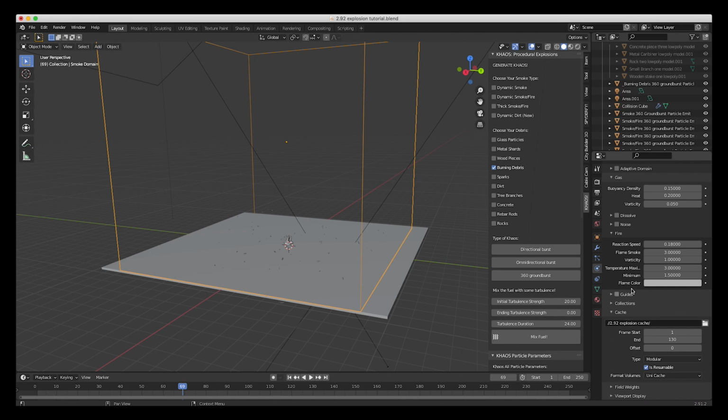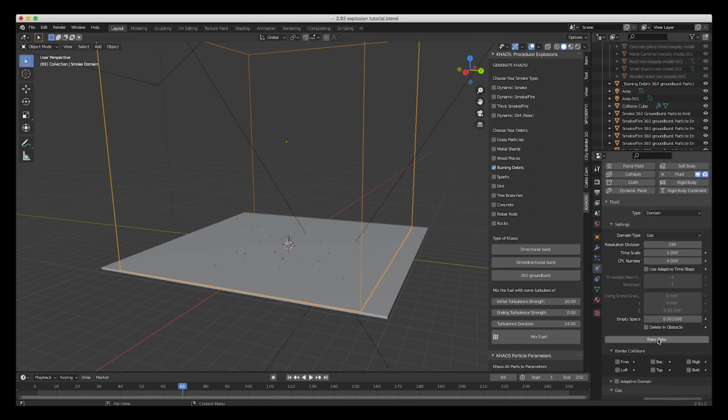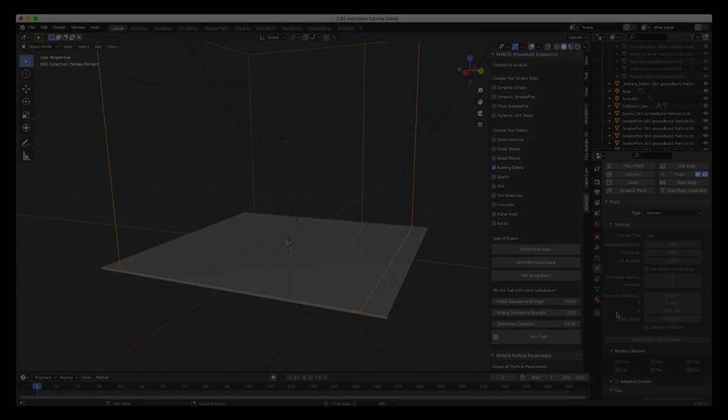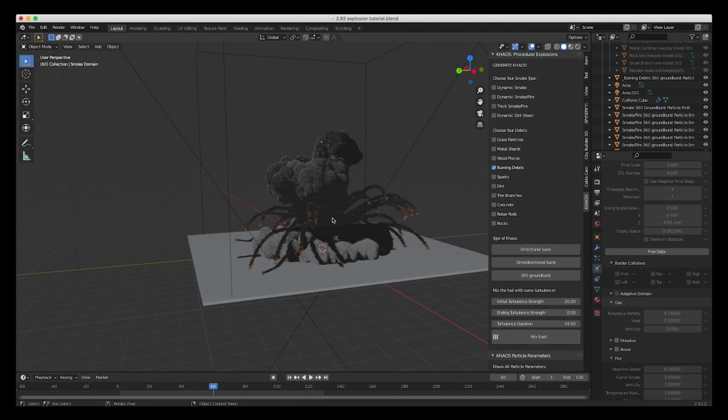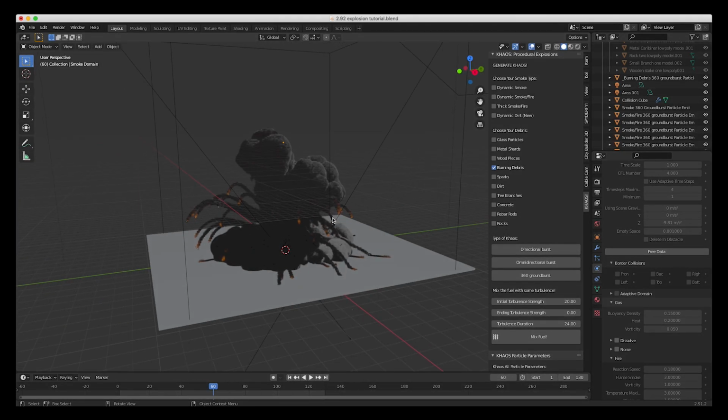And this should be pretty good. So now we will go to bake data, select it, and give your computer some time to bake our original explosion base mesh. Alright guys, so we are back and we have baked our initial explosion here and it's looking really awesome.